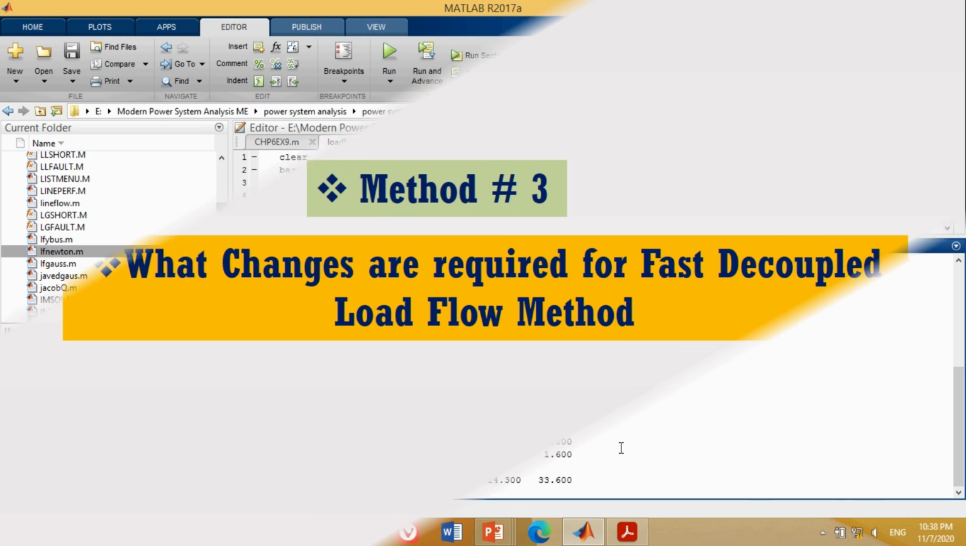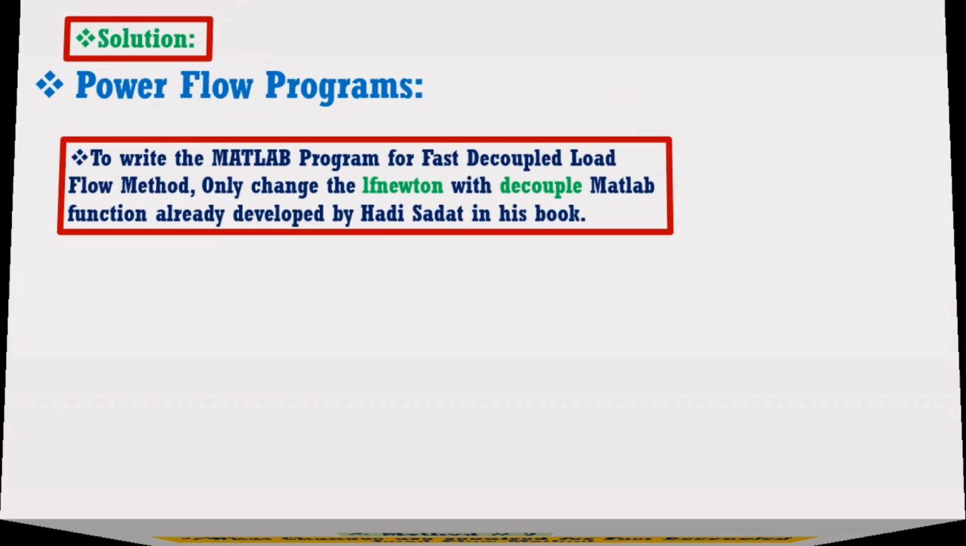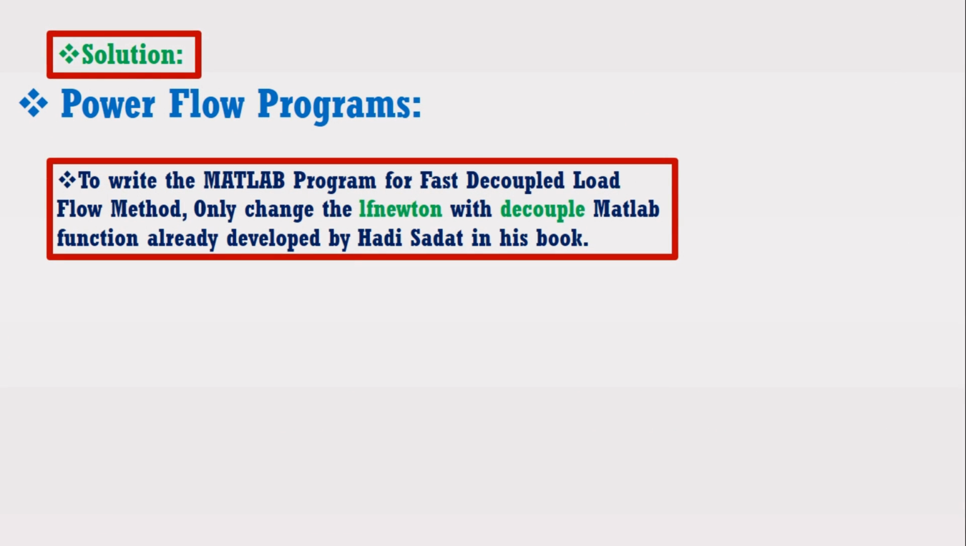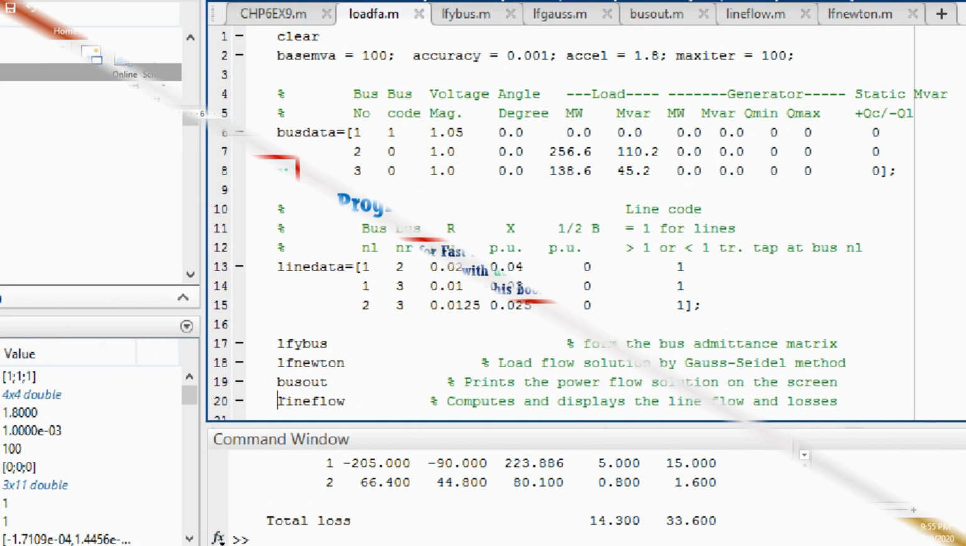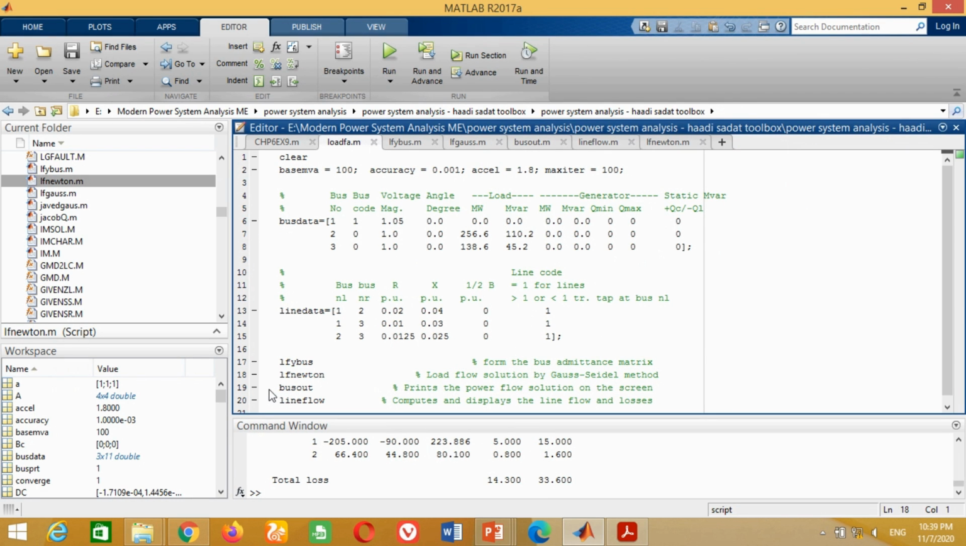Now I am going to discuss what changes are required in this program in order to perform the load flow analysis using the fast decoupled method. Friends, once again you can use the same program with only one modification. Just change the LFNewton MATLAB function with the decouple MATLAB function. To do this, just come to our MATLAB program again. Replace this LFNewton with the decouple MATLAB function to perform the load flow analysis using the fast decoupled method.